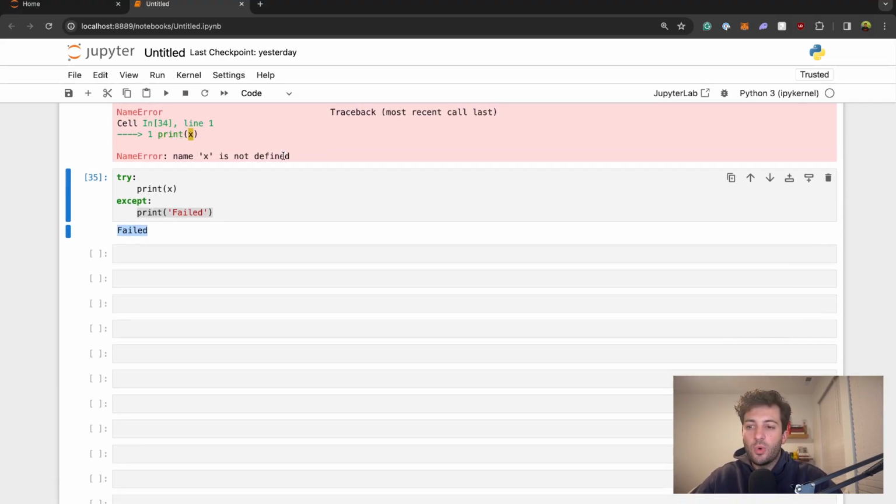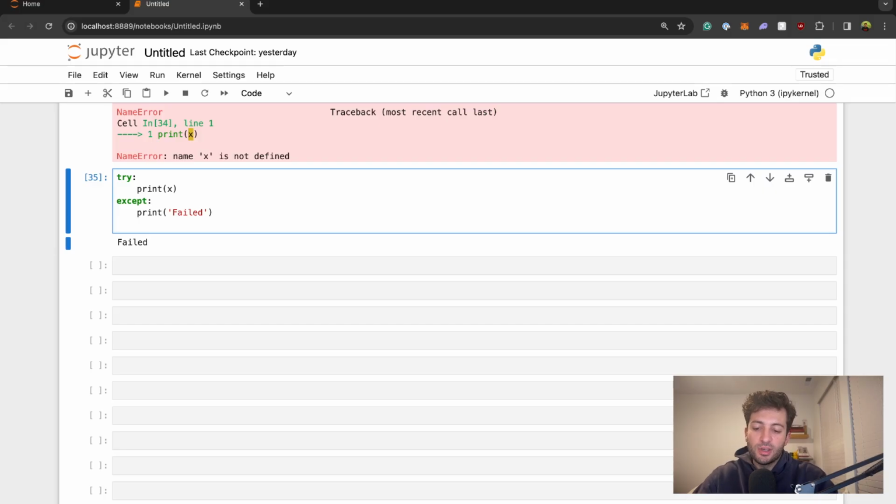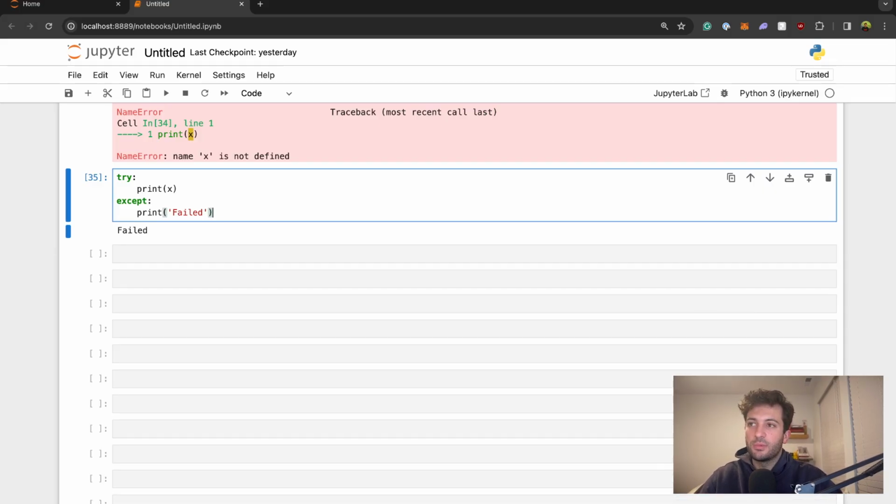As well, if we wanted to run a try and except, there is another piece of this block called a finally. So I'm actually not going to go over that.